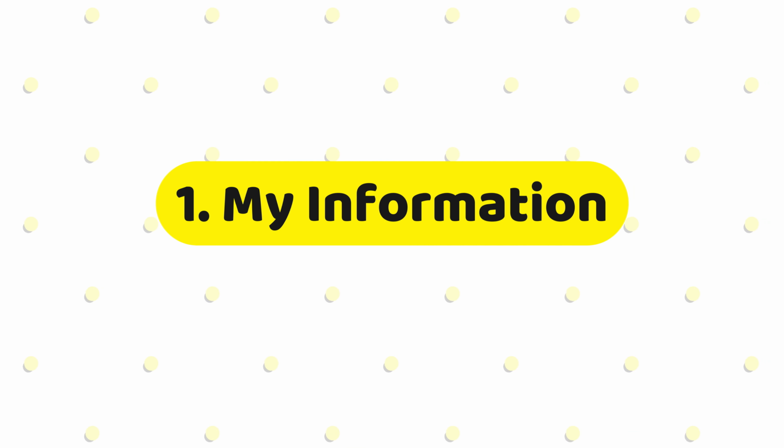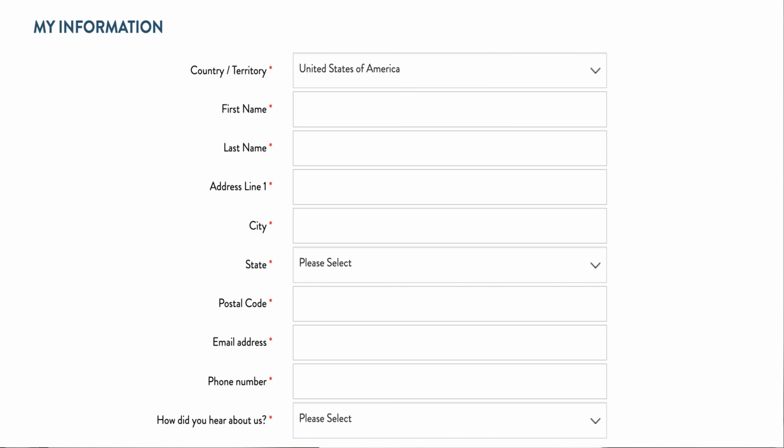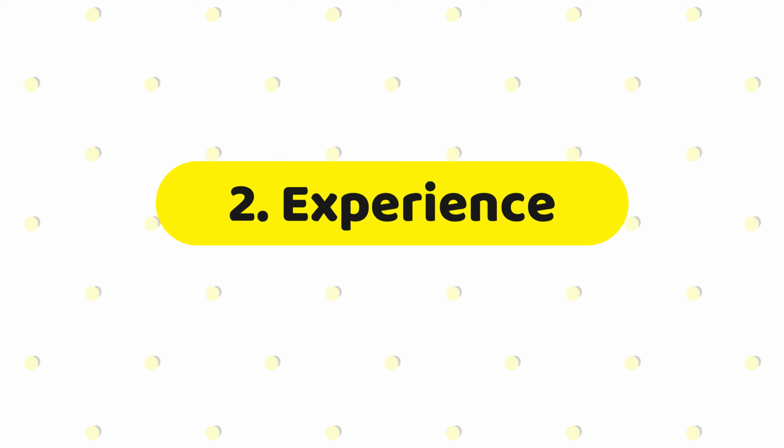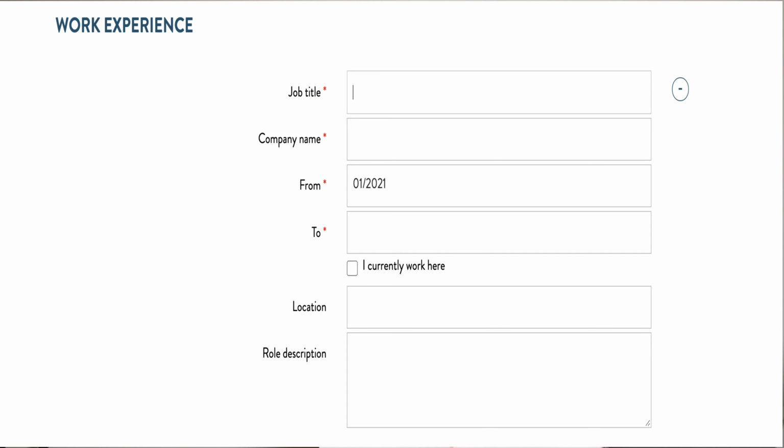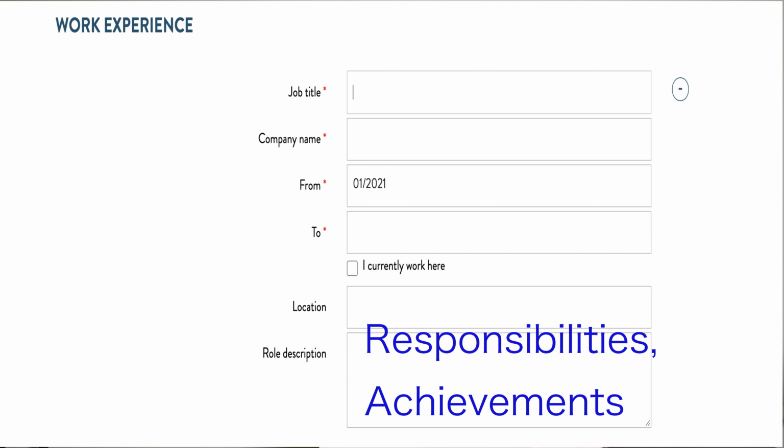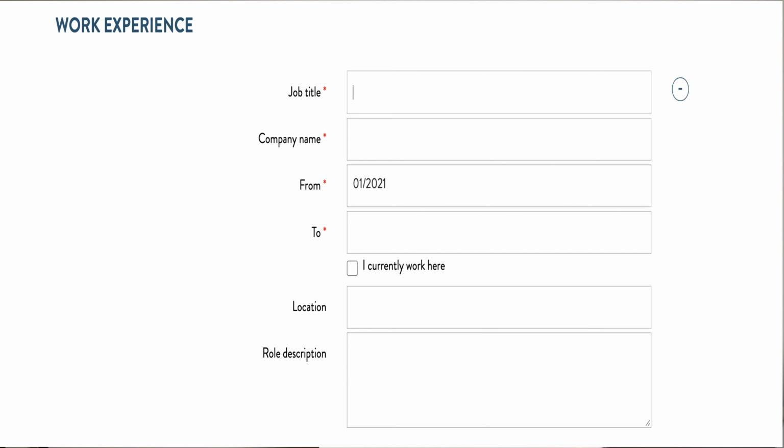1. My information. You can simply put in your basic information: name, address, email address, phone number. That's pretty much it. 2. Experience. Work experience. You can start from the most recent one: job title, company name, location, role description. In this role description section, you can put in your job responsibilities and achievements you had. And of course, you can add more work experience if you have.